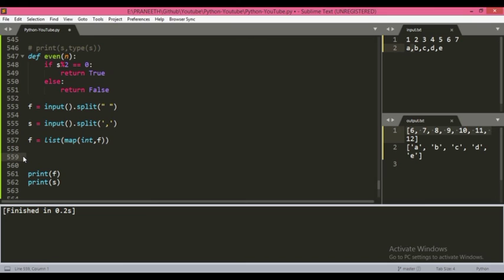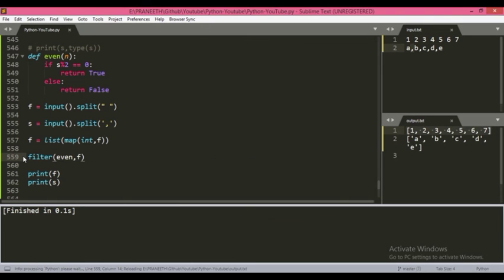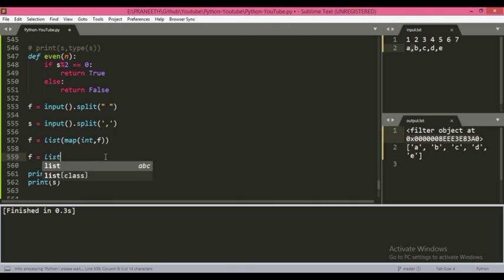So let's change this f. Let's take the filter function. So filter, and then similar to map, the first parameter is the function. So our function is even, and then our second parameter would be our list, so f. Now let us print this. First store it in the variable f. Here also filter returns a filter object at this memory location, which is the hexadecimal value. So let's convert this to a list also.